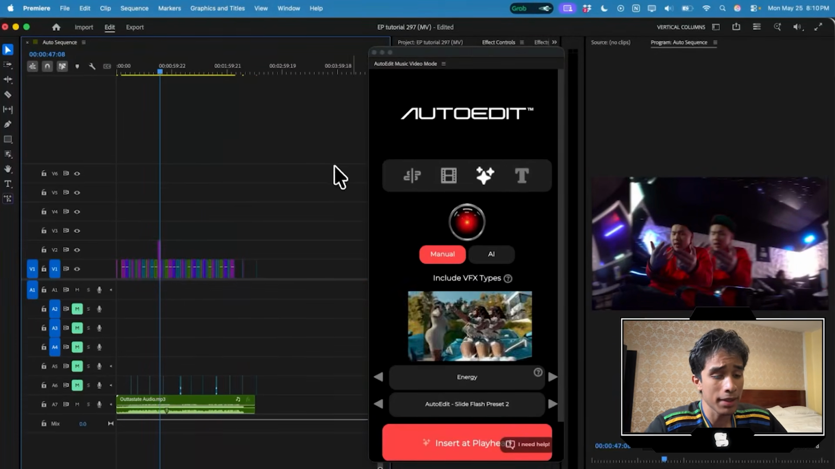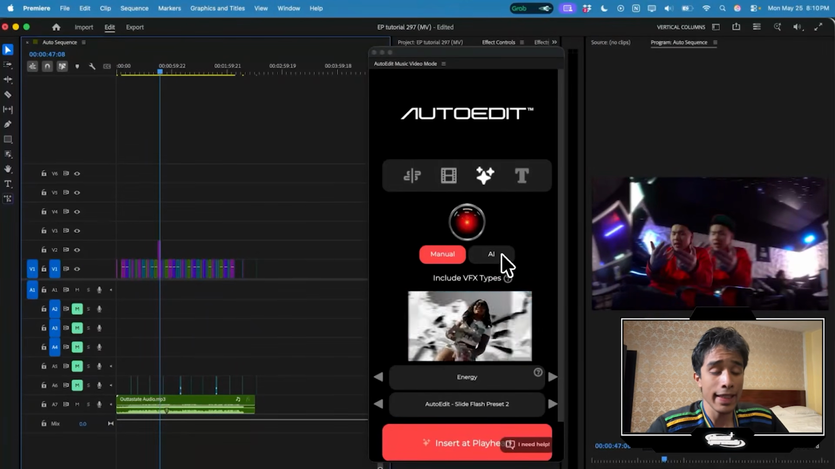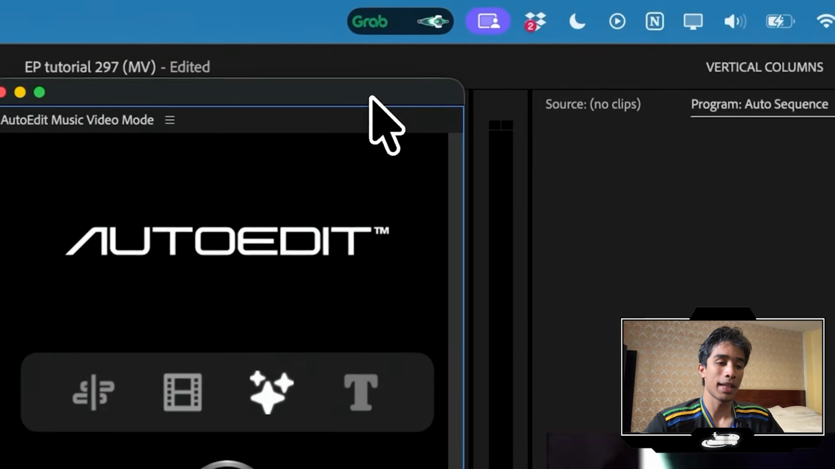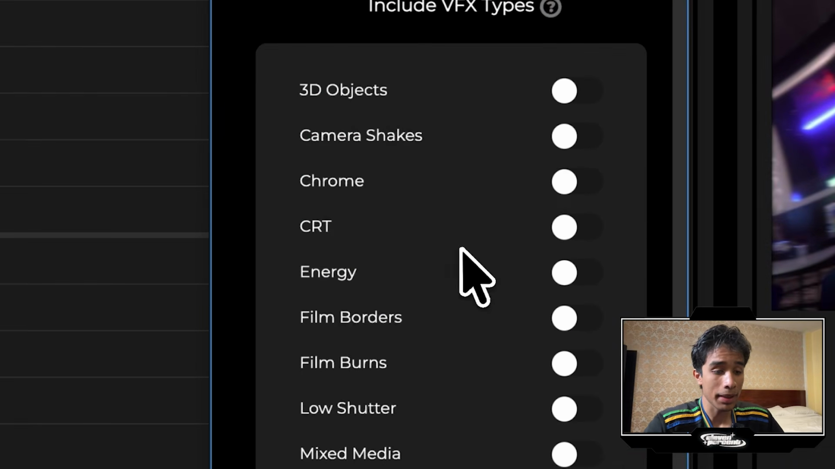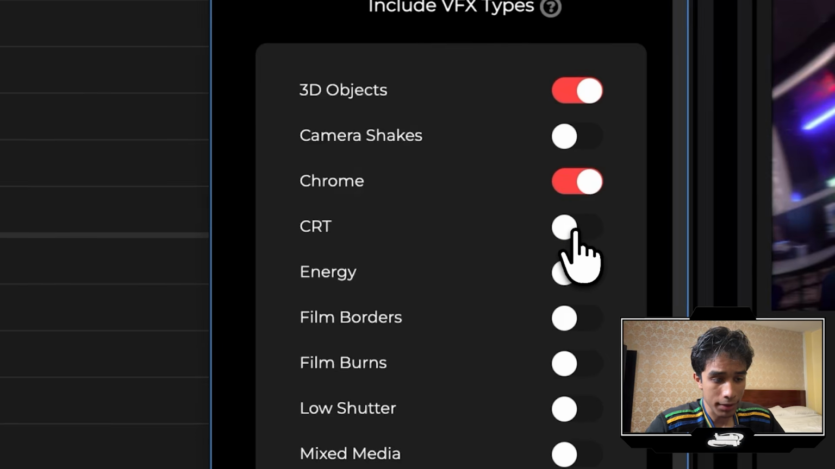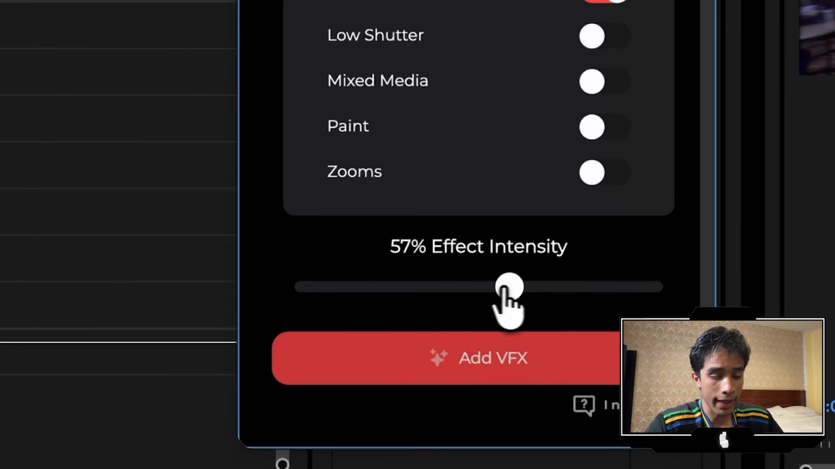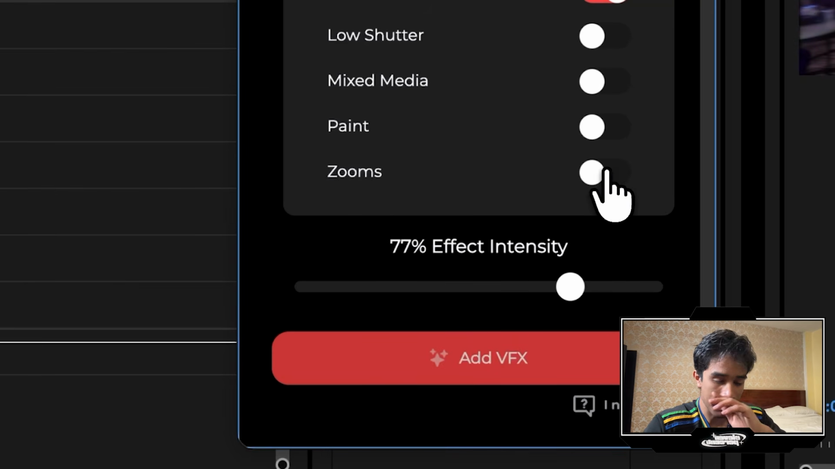And another cool thing about this plugin is that we have an AI tab. So if you don't want to manually apply visual effects or transitions to each individual clip, you can click this AI tab and you can select whatever effect types you want. Let's do some chrome effects, some 3D floating objects, CRT effects, and some film burns. And then we can go ahead and apply the effect intensity. Maybe we'll add some zooms as well.